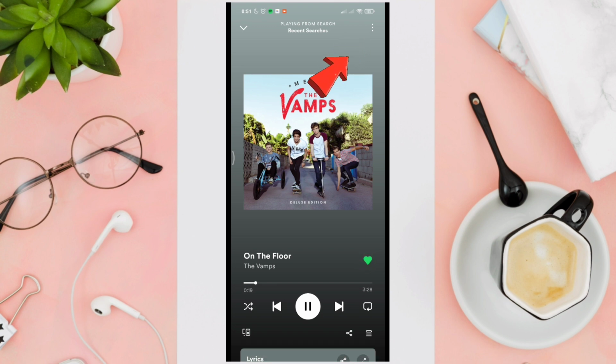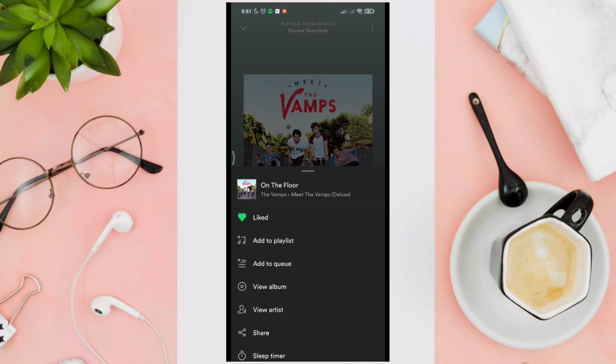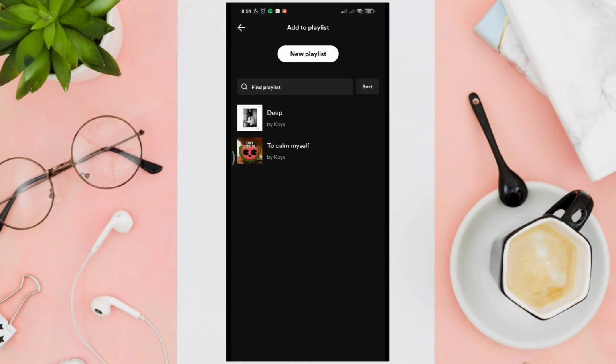You can also create a new playlist to add a song or album to. To do this, tap on the dots at the top right corner of the screen. Now tap on add to playlist, and then after that, tap on the new playlist.